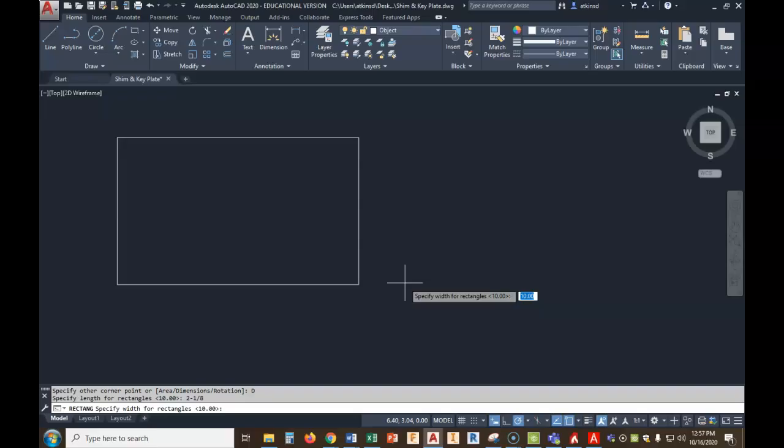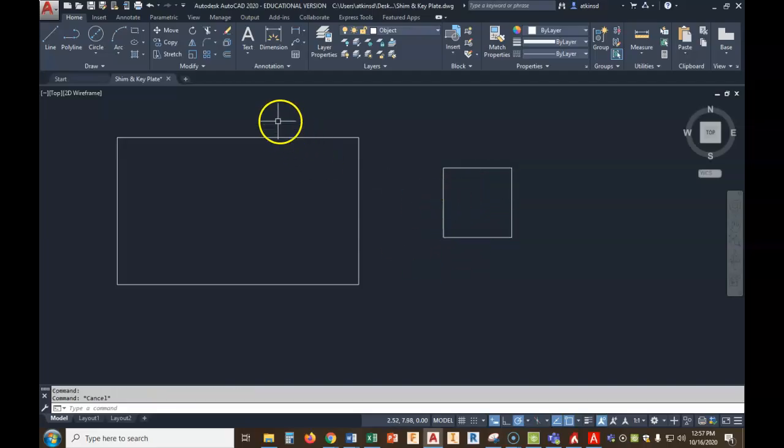Well, this is a square, so it's going to be exactly the same size. 2-1/8. And now which way do I want it turned? Well, because it's square, it doesn't really matter. So there we go. See, when I click on it, now that's a whole object. If I just click on this line, I drew it as a line. That's an independent line.